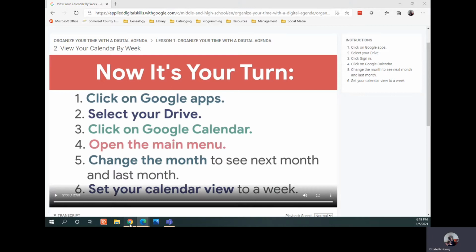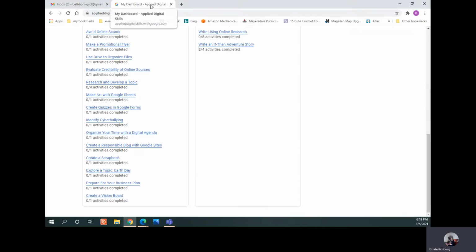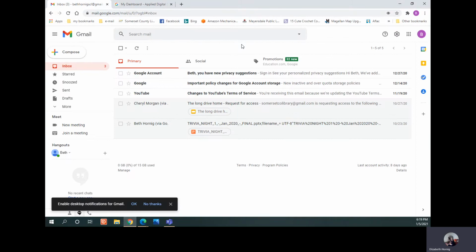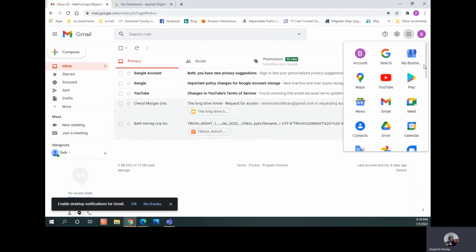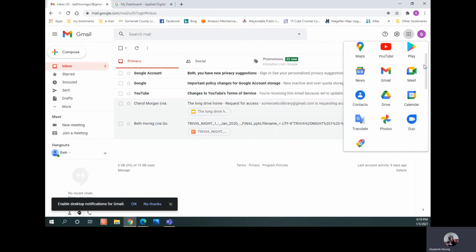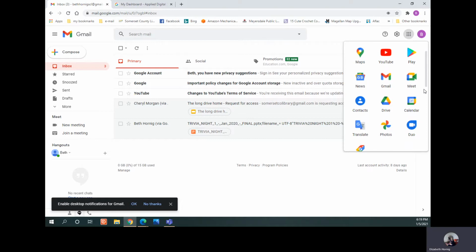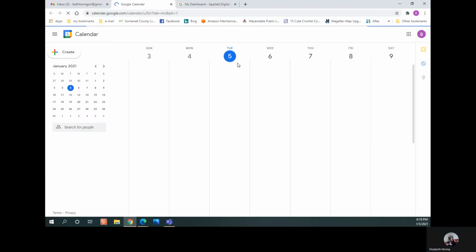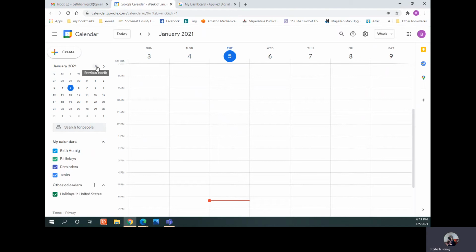All right, so let me open up my Google account here. And we go to our Google Apps menu, the thing that looks like a waffle. And we want to scroll down to, okay, where's my calendar? There it is. Okay, they changed the icon on us. So there's our calendar. Okay, we're in January 2021. All right.